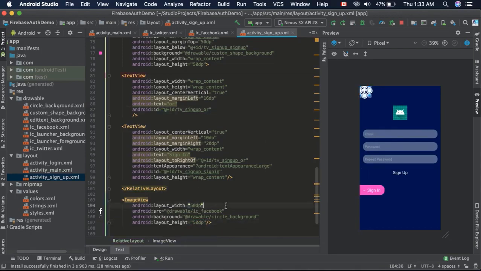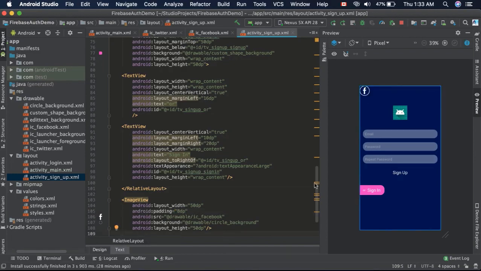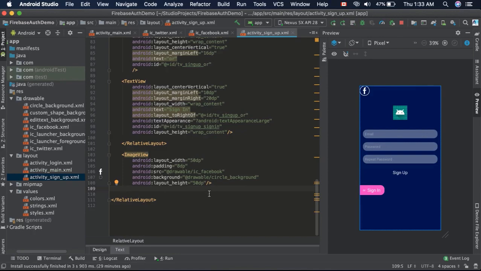Now we need to add some padding to it. Padding, 8 dp. It is looking exactly like we saw in that png file. So let's put them here.